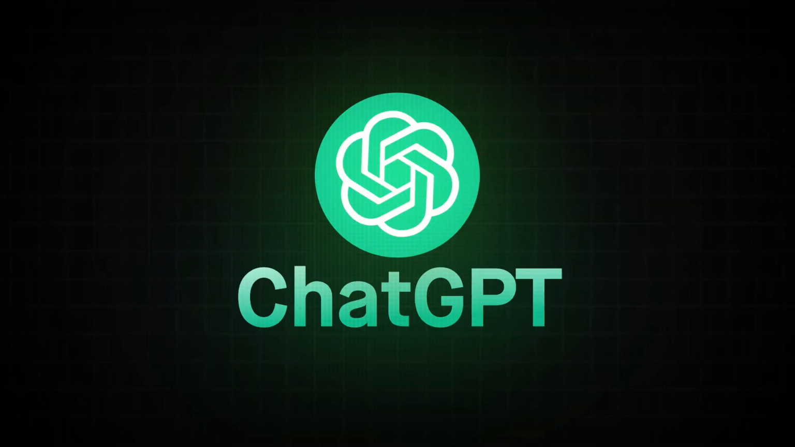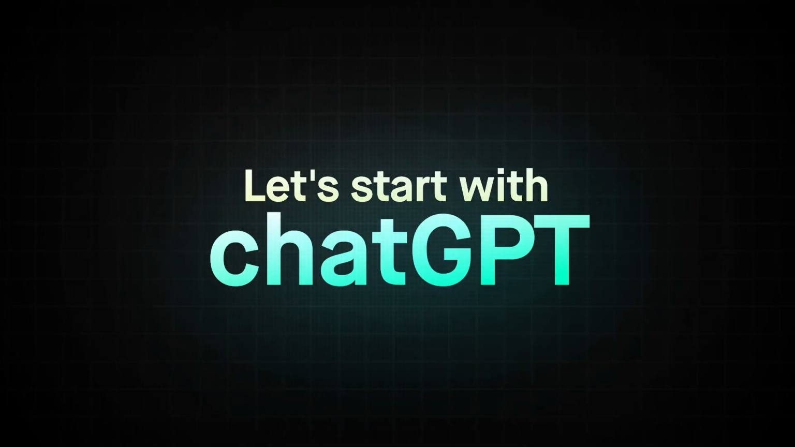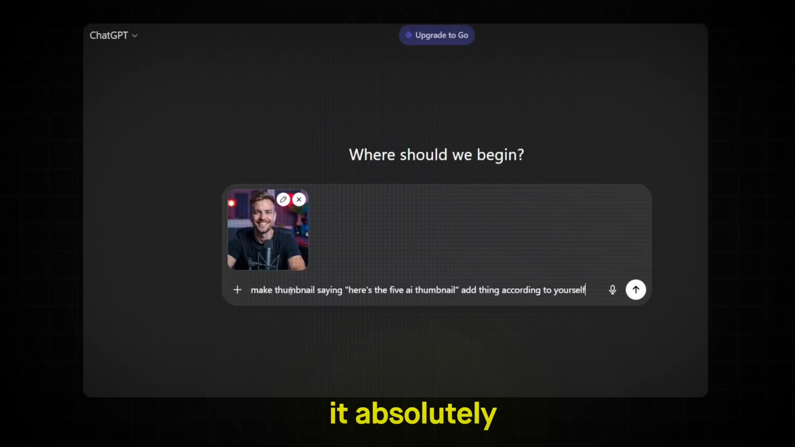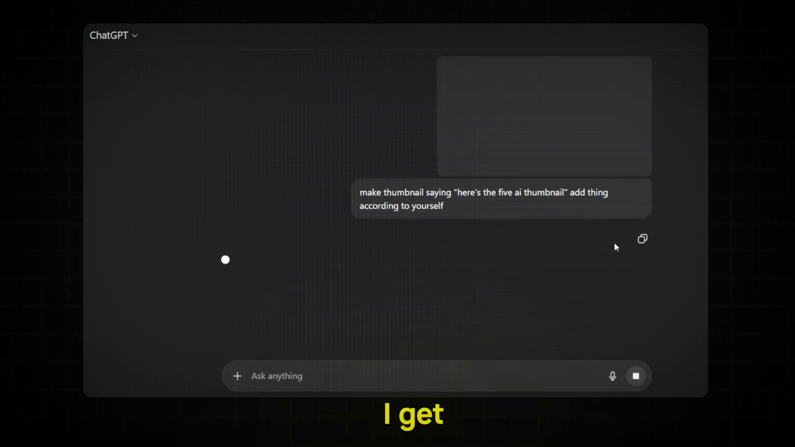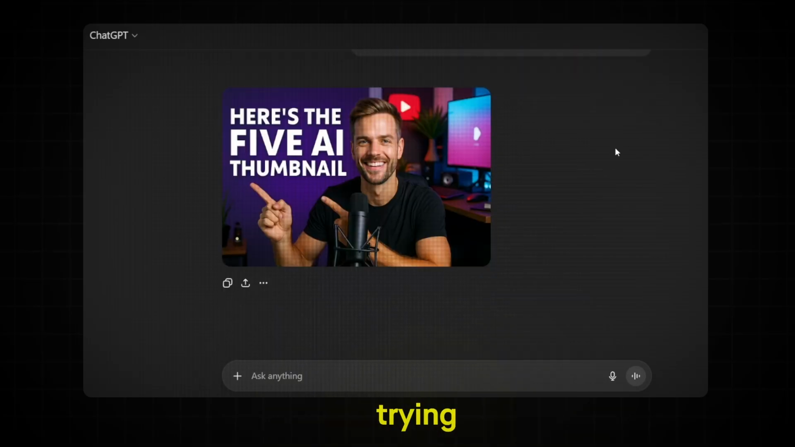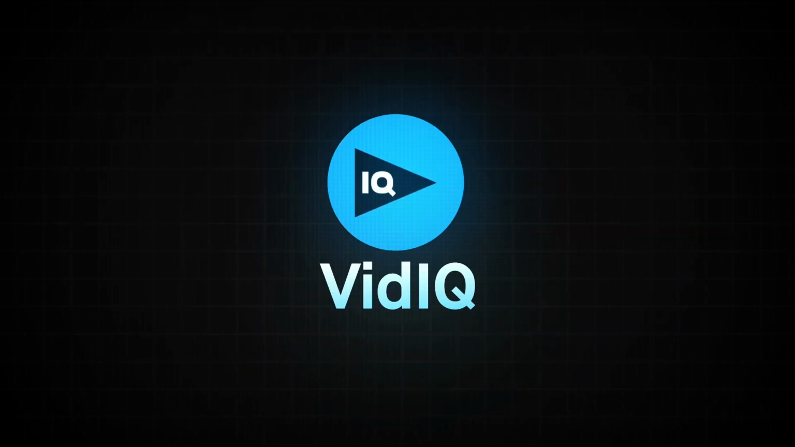Tool number 1, ChatGPT. Let's start with ChatGPT since everyone has access to it. You can describe what you want and it'll generate thumbnails that aren't terrible. But here are the problems. First, it absolutely refuses to create accurate facial likenesses. I get why they're worried about deepfakes and impersonation, but for YouTubers trying to build personal brands, this is a deal breaker.